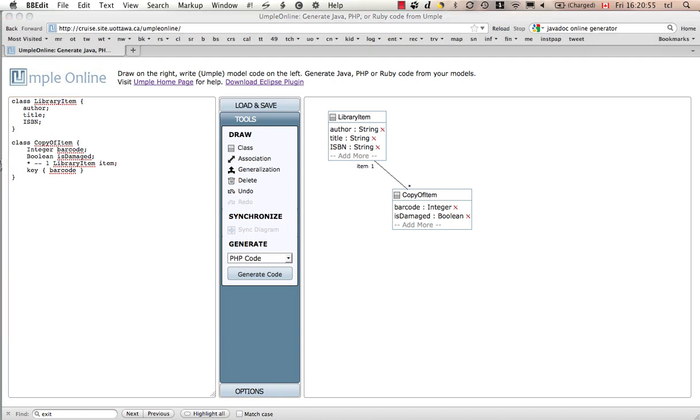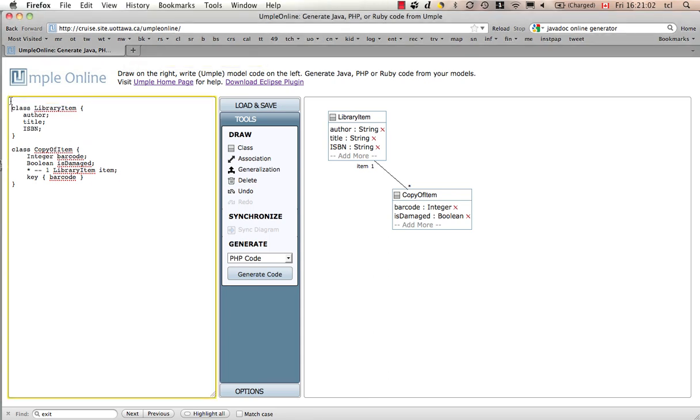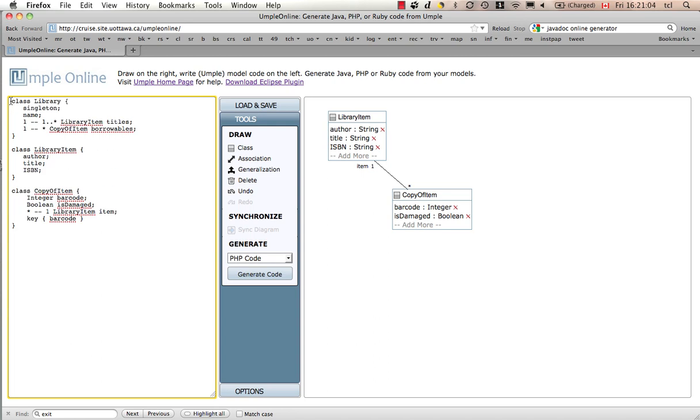Another thing I might choose to do is to say that these library items are indeed found within a library. So, a library has a name, and a library is a singleton, which means it can only be one. And a library can have one or more titles, notice the lower bound of 1, and some number of copies of items, these things, which we're going to call borrowables.